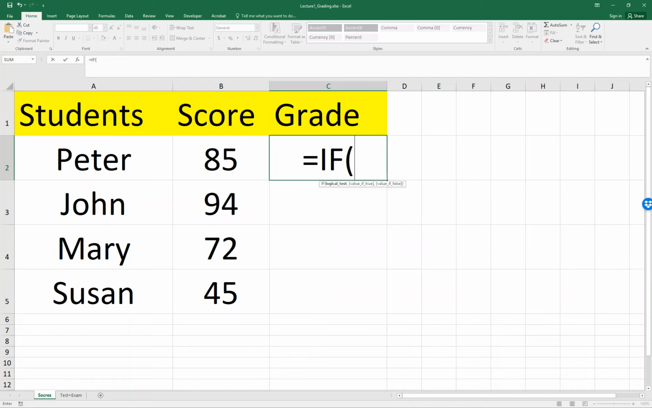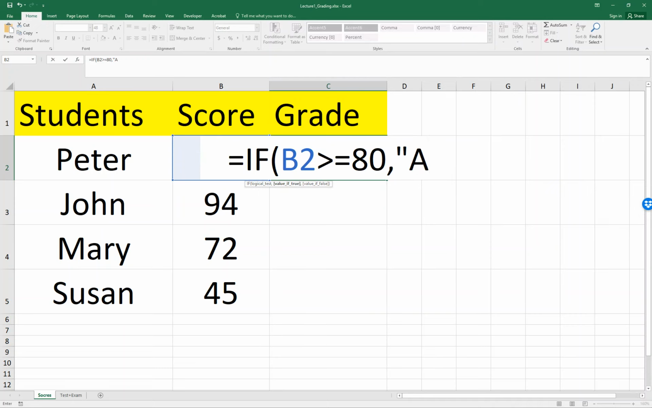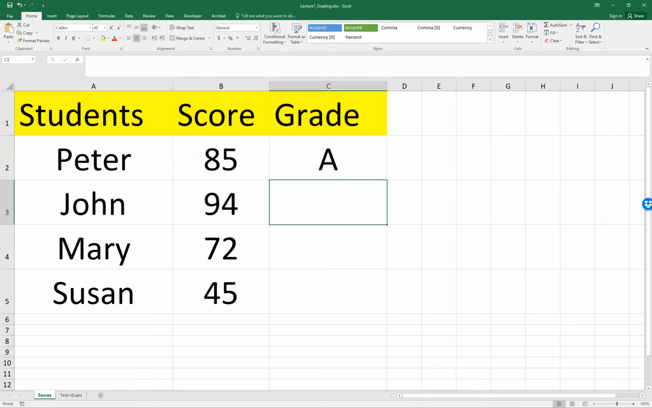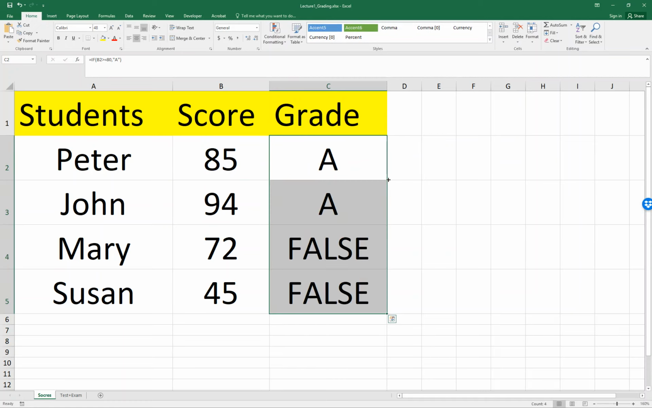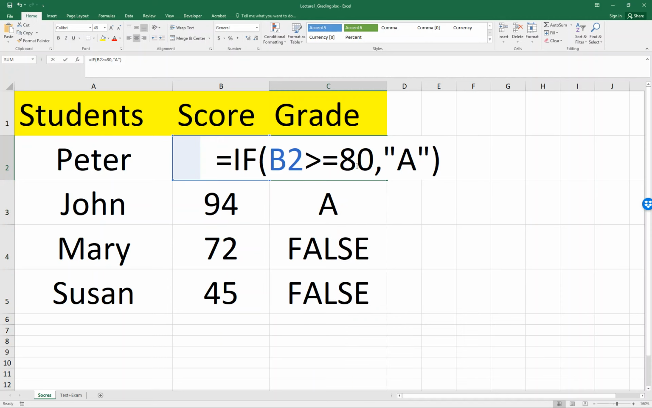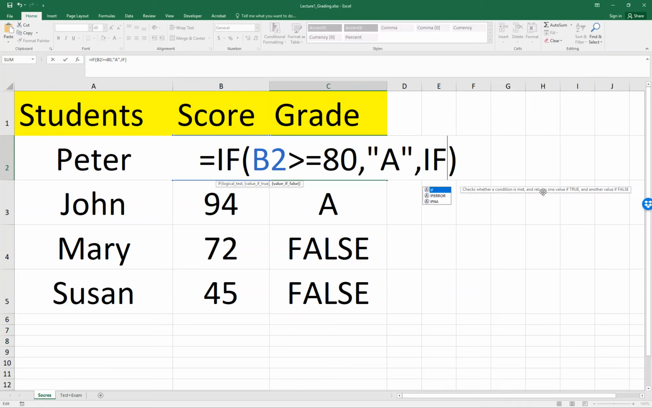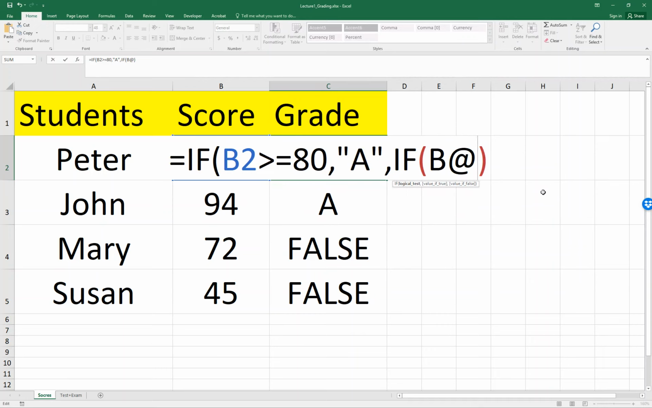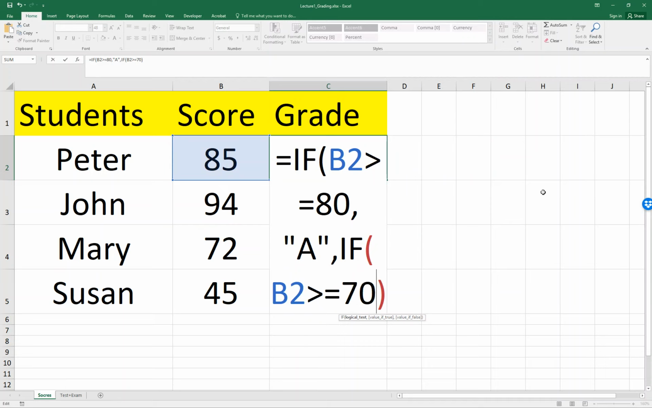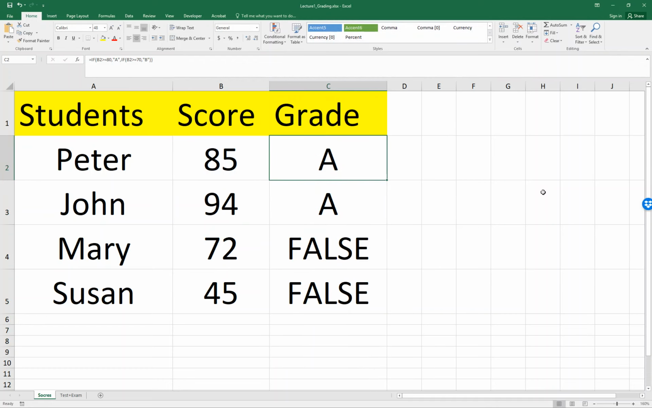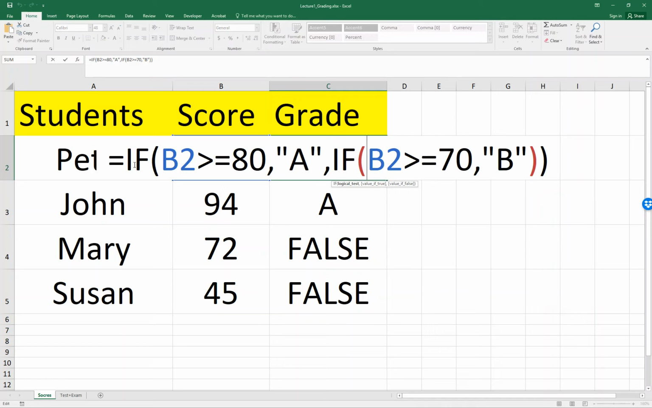So if B2 is bigger than or equal to 80, then we give an A, okay? This is the simplest thing to do. If you do it again, then you'll get A or FALSE. Now the next round is if not more than 80, then more than 70, you give B. Then you do IF B2 is more than or equal to 70, we give a B. See, if this is A, otherwise you give a B, right?